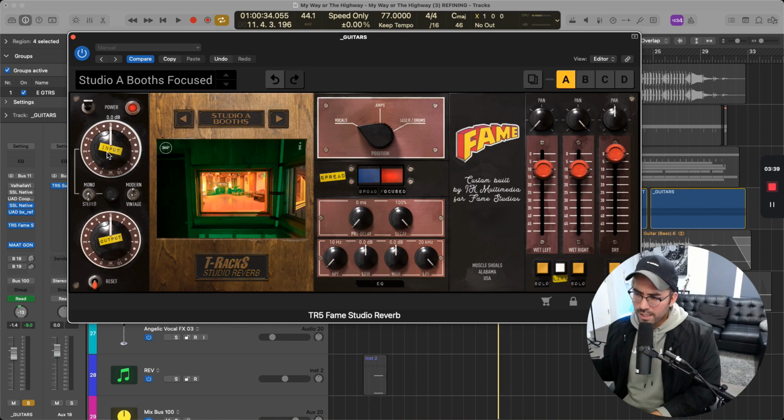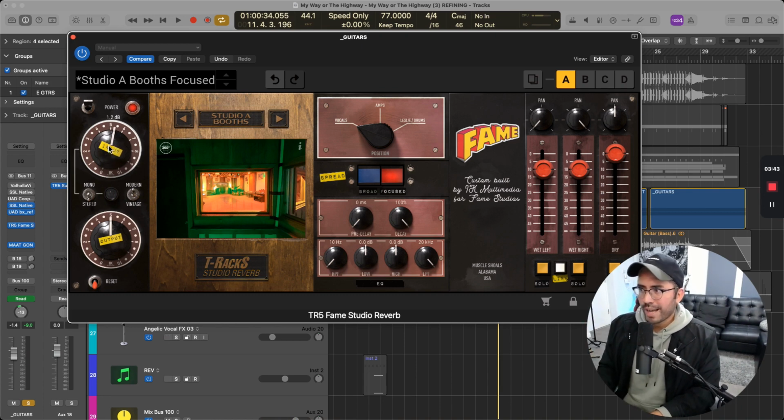Let's say you want the signal to come in a little bit hotter. I'm going to increase the input so I can get more reaction from the reverb itself. Looks like we can go from mono to stereo. I'm going to keep this in stereo. And we have a modern and vintage switch. Hear the brightness, hear the crunch that comes out of the signal.